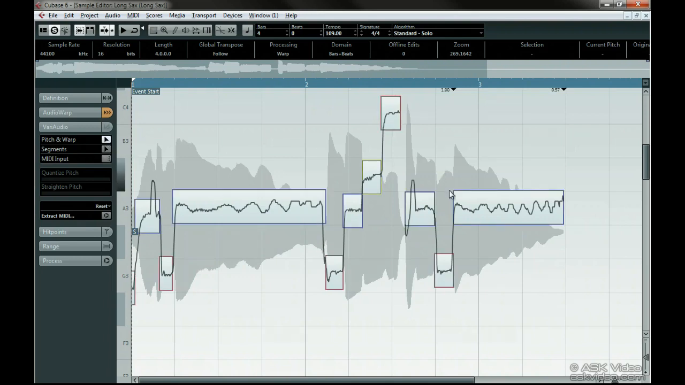Notice that the last segment has a lot of pitch variation in it. Select the last segment and move the straighten pitch slider towards the right. This reduces the amount of pitch modulation that the segment contains, basically smoothing it out. Listen back to hear the changes.